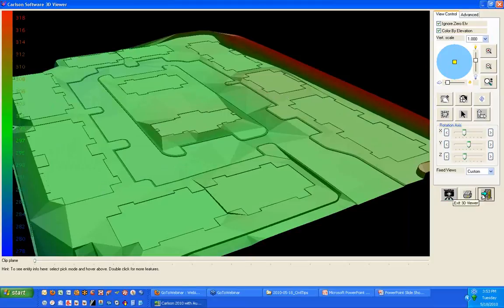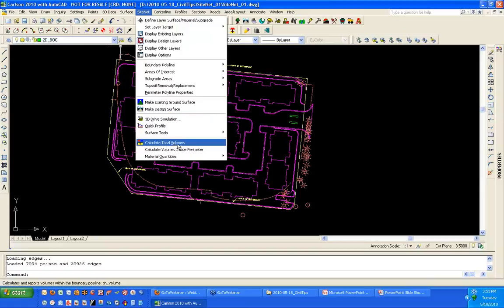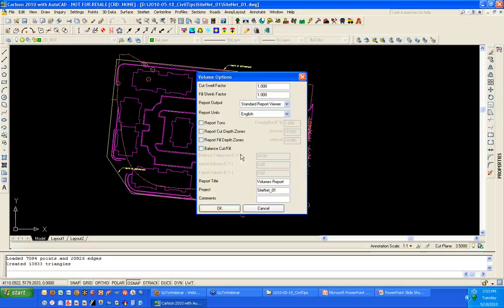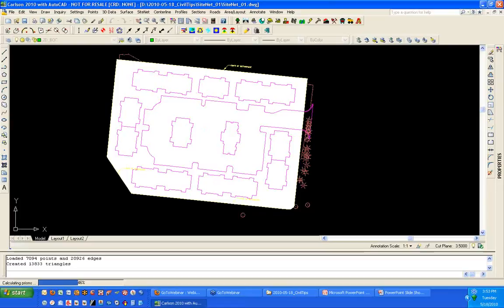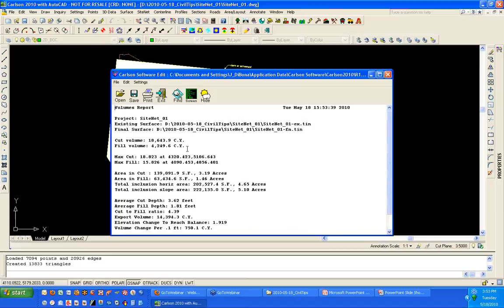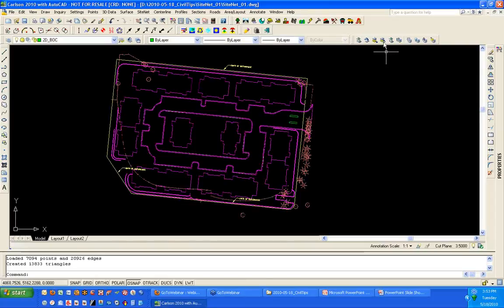So I'll close and get out of this, and let's look at our reporting real quick. Under SiteNet, if I tell it to calculate total volumes, I'll pick OK. I can change my cut and fill factors if I want. I'll leave those at 1 for right now. And you can see what my cut and fill are. So I'm definitely out of balance, and we're going to make that worse, I believe, here in just a second. So there's one other thing that we want to add. Actually, jumping ahead of myself. So that tells you dirt quantities only.